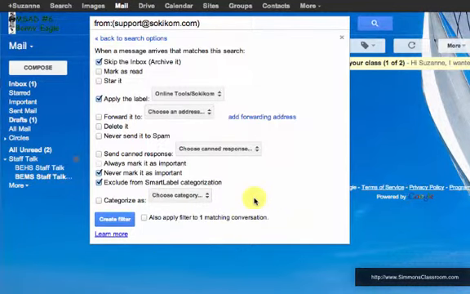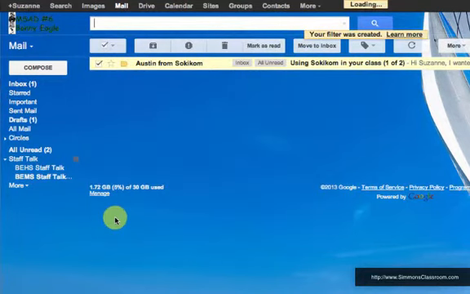If it would help make your life a little bit easier. And then the key thing that you want to select before you move on is to also apply the filter to the one matching conversation. So in this case, I have an email that's already hit my inbox, but I haven't done anything with it yet. I want to make sure that it also runs this filter on that one email that's already come in. Then I can hit create filter.